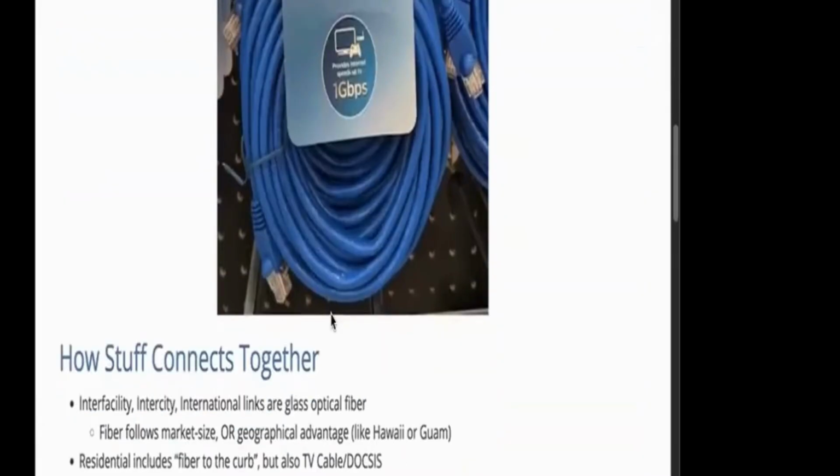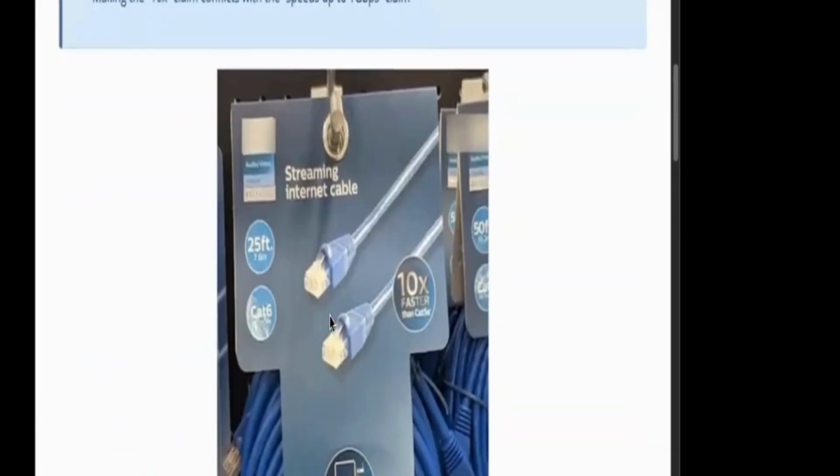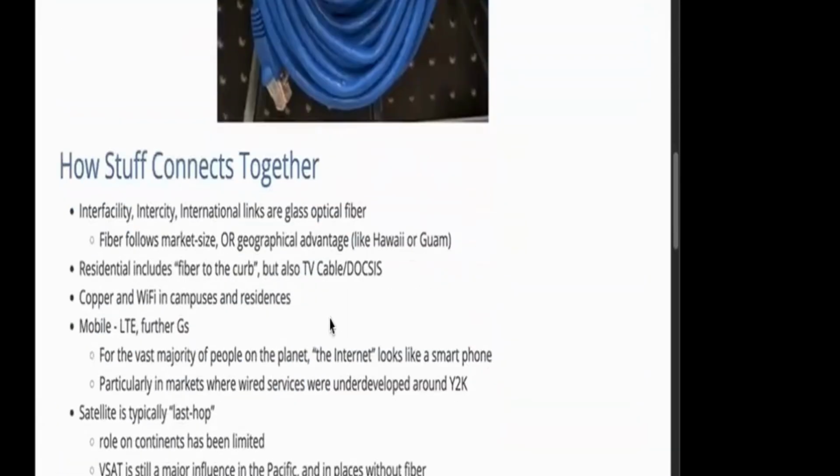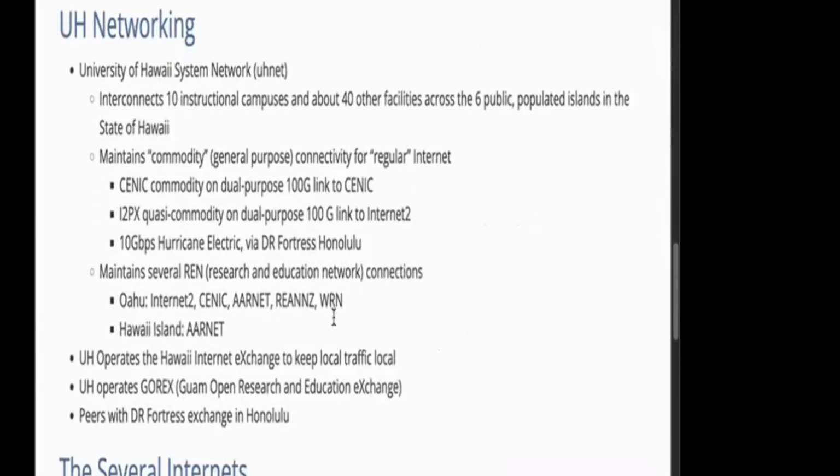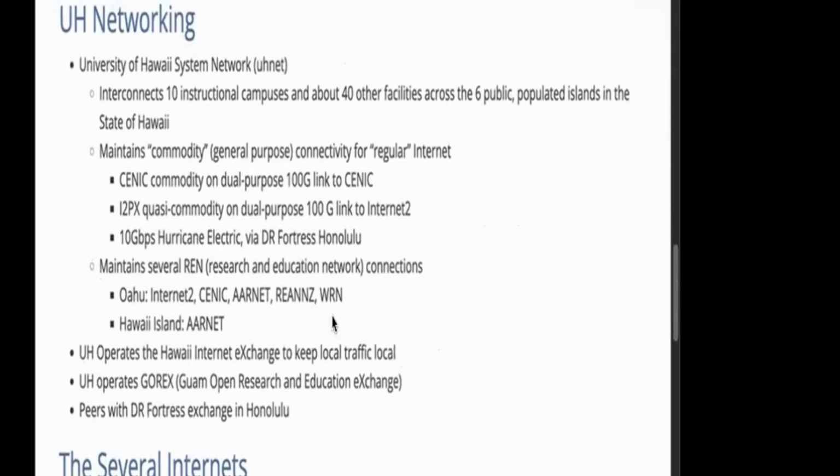So he goes through and talks about, you should be careful if you're buying networking equipment. Most people are probably connecting by Wi-Fi. The UH networking interconnects all 10 instructional campuses and about 40 other facilities across six publicly populated islands in the state of Hawaii.